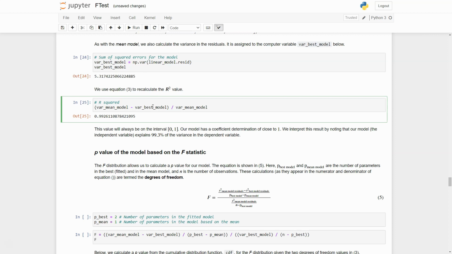And what we can say is adding this independent variable to our model explains 99.3% of the variance in the dependent variable. That is the interpretation of R squared. What fraction of 1, or 100% if you want to multiply by 100%, does the model, all these independent variables that we put in, explain of the variance in the dependent variable? And our model obviously explains a lot of the variance because it's a very good model.